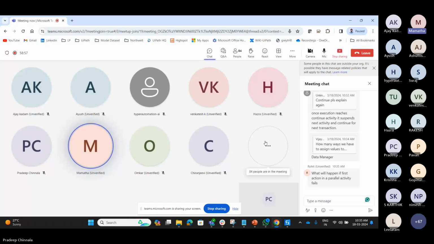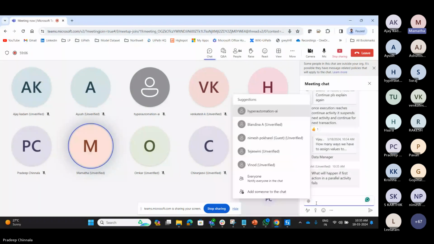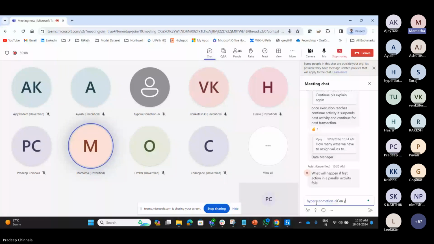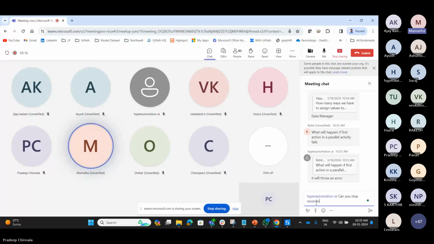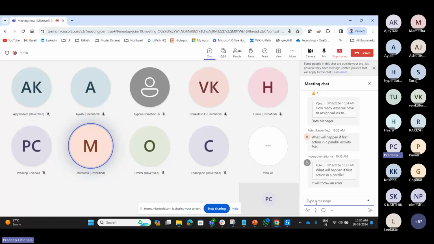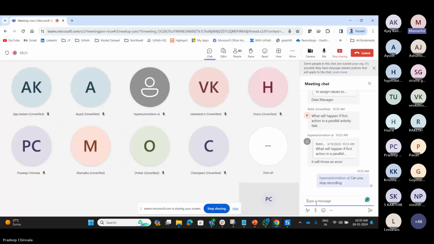Okay, actually I read somewhere that if we don't know where an element is appearing, at that time we can use the parallel activity in that flow. So that means it will check every time for that element, and whenever it appears, it clicks. Sorry, I didn't get your question. Can you please ask again? Yeah, actually, suppose we are working in web automation, and one element like a pop-up appears, but we don't know when.